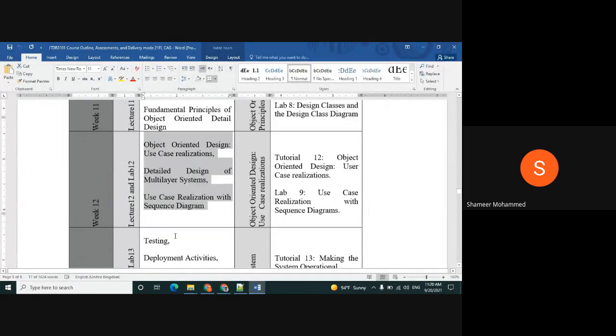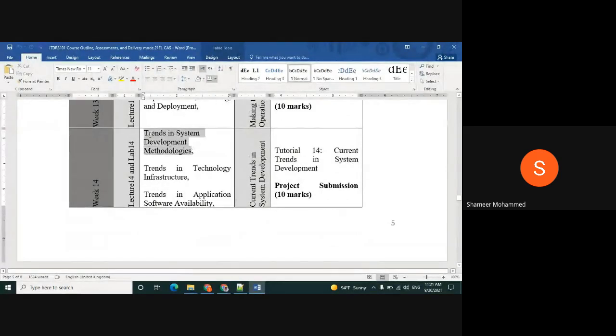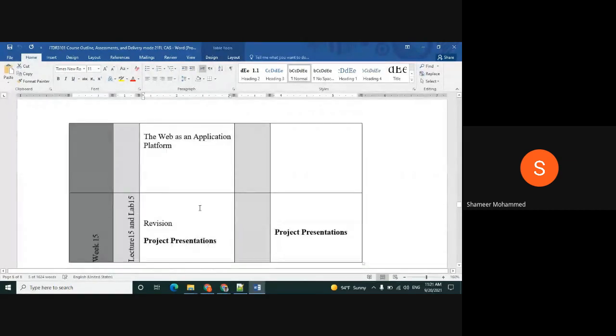That will be studied in 12th week. And in 13th week, testing the system. Deploying means installing the activities like planning, managing, implementation, testing, deployment. All these things will be covered in the last 13th lecture. Testing, implementation, deployment, those things. Finally, what are the latest technologies existing in the current market for developing a system? Current trends. 14 weeks, and 15th week we will do the revision presentations for your project, etc.